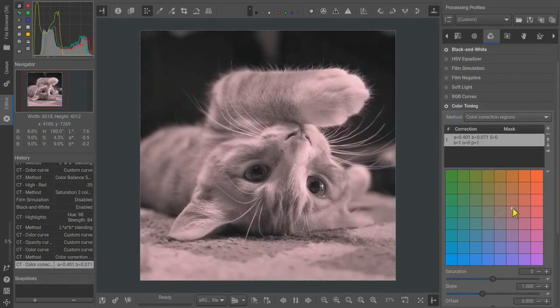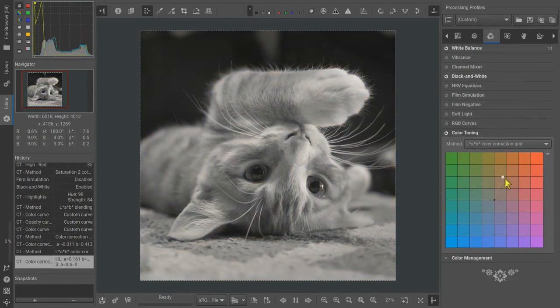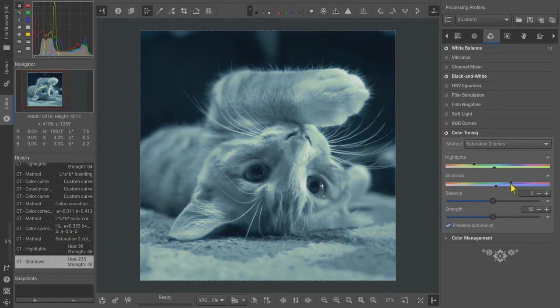And finally, try color toning along with the black and white tool for creative options to add color to your monochrome image.